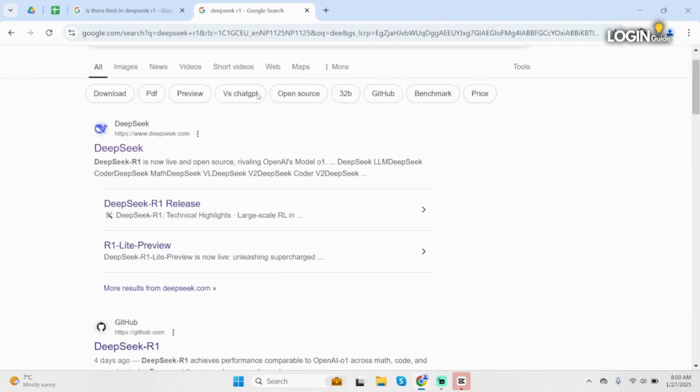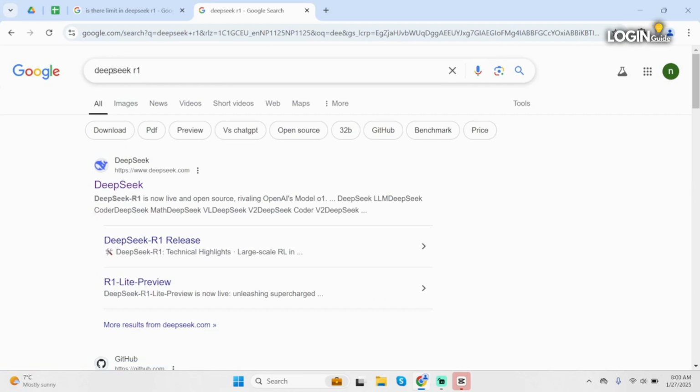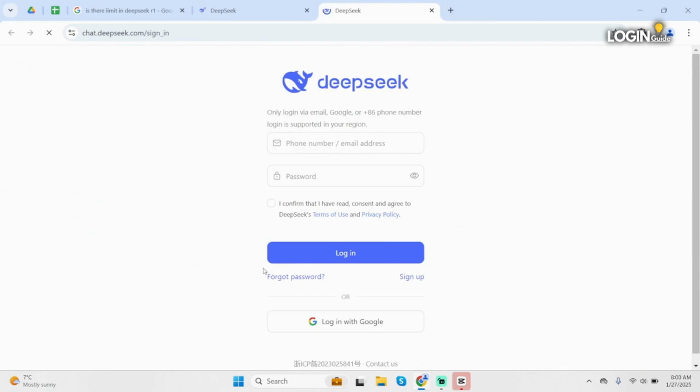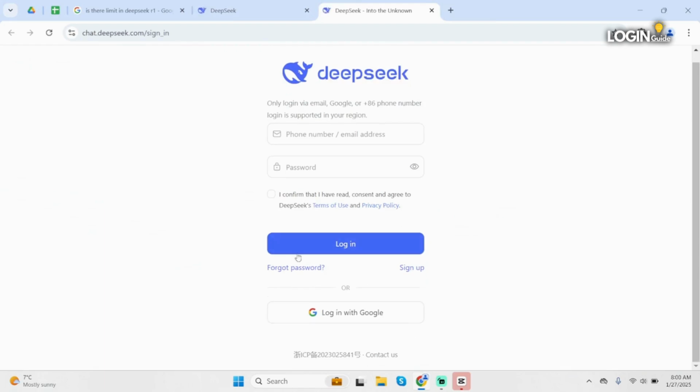Open up any of your preferred web applications. At the top search bar, type in DeepSeek R1 and you will see DeepSeek here. Open it. Click on Start Now. Then log into your account. If you don't have an account, you can also create one.